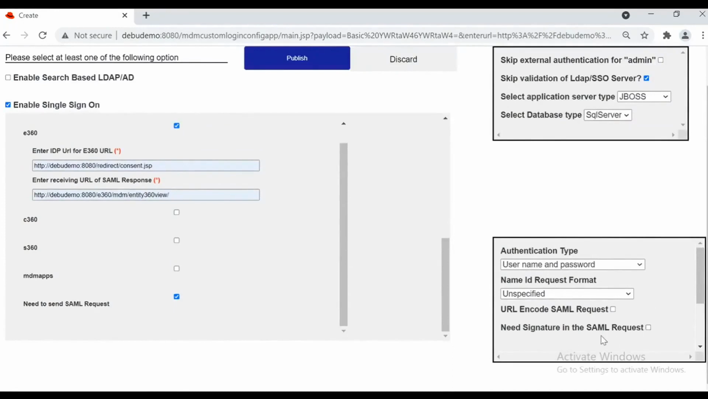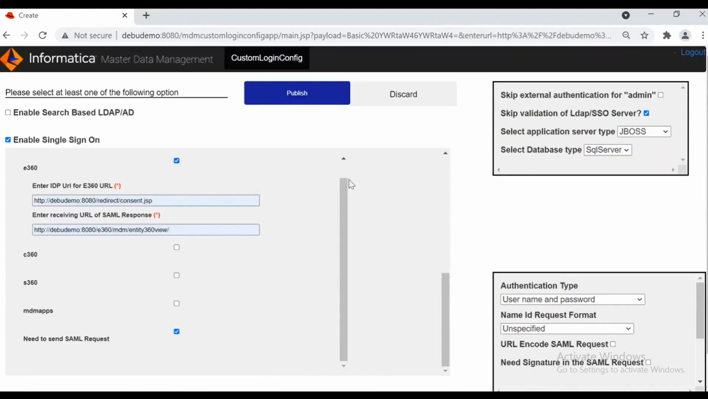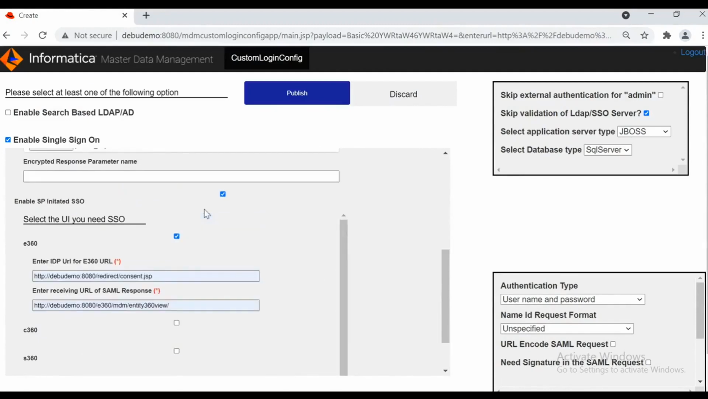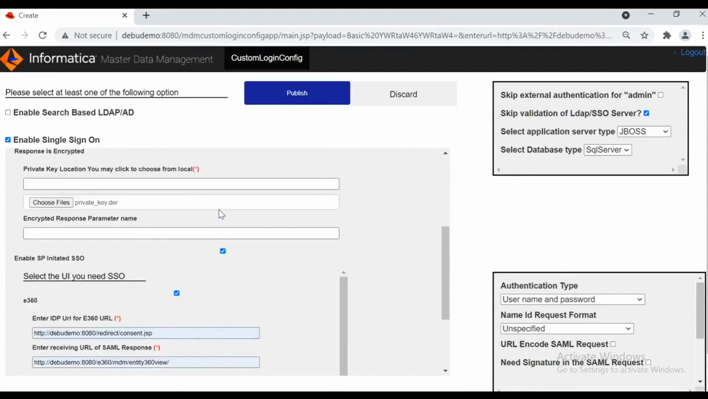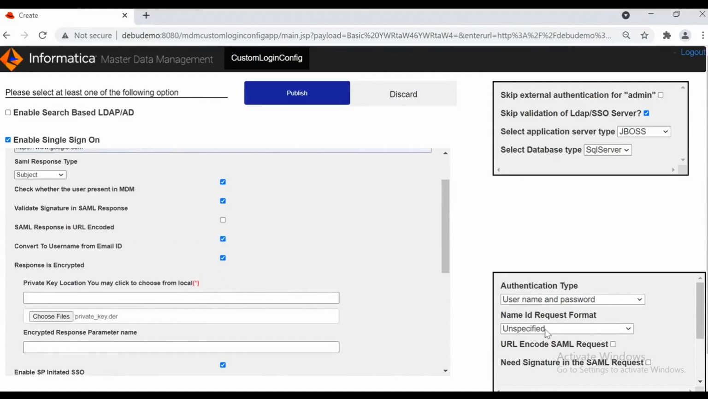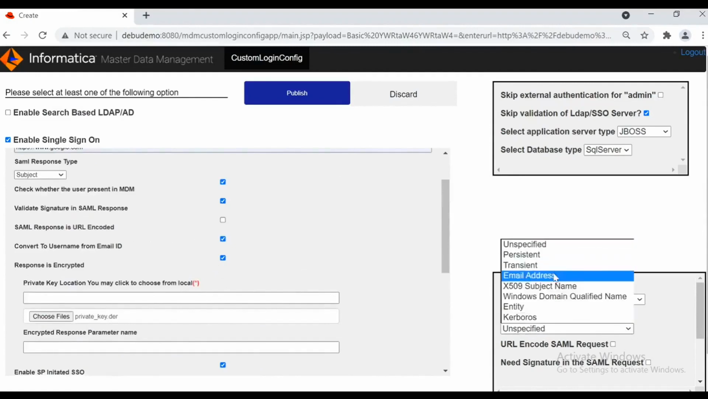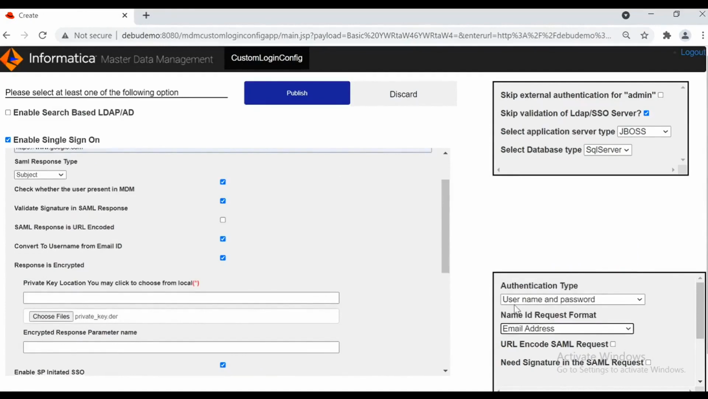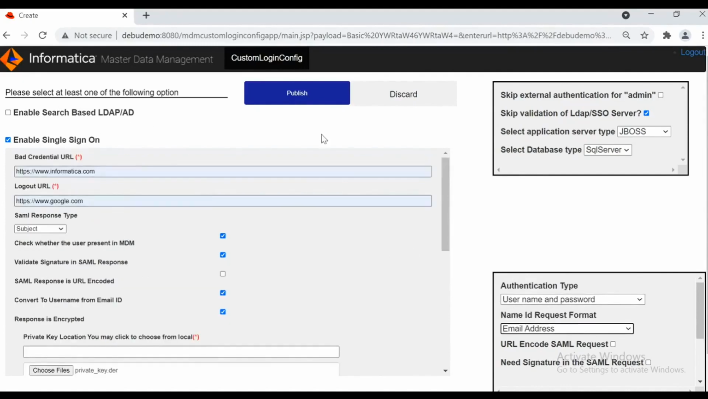So these are all the parameters, and this was a quick overview of all of them and how we can choose different parameters based on our requirements. Once we have filled up all the parameters, the next step is to just go ahead and click on publish. Before that, let me change the name ID request format to email address, and I will review all the other parameters and publish.